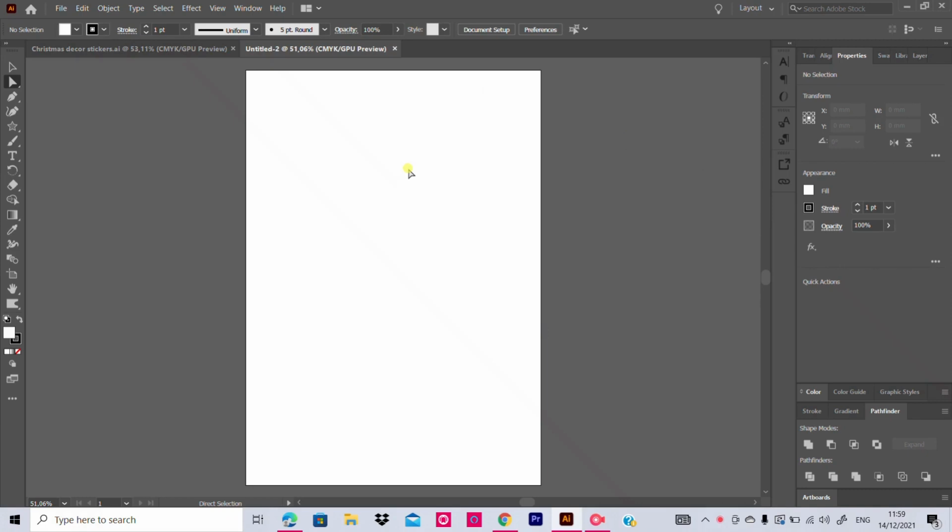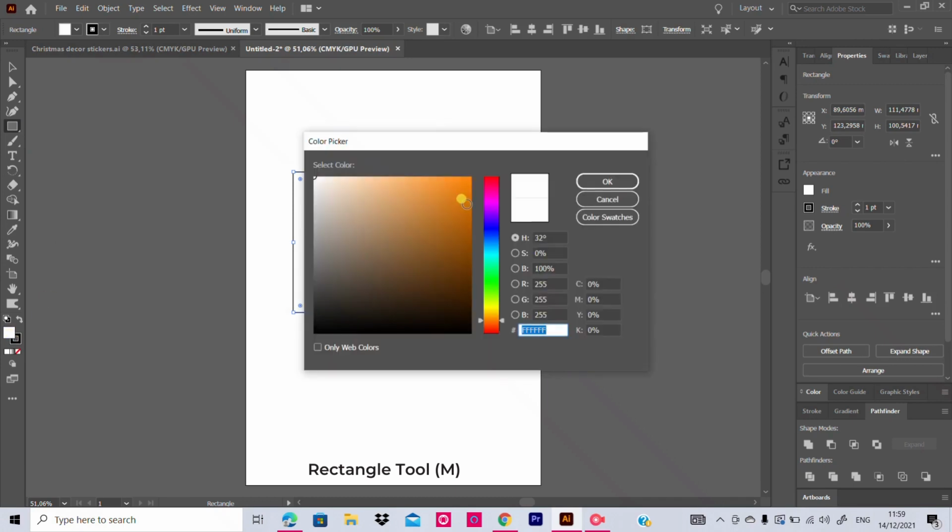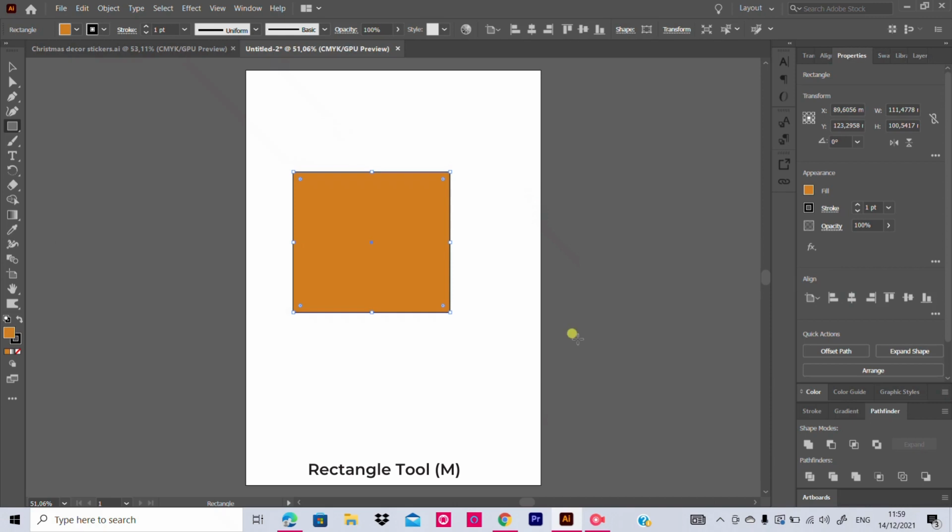Last time we saw the selection tool and direct selection tool. So today we will see some shapes. First is the rectangle tool, which we saw last time also. Just fill the color.